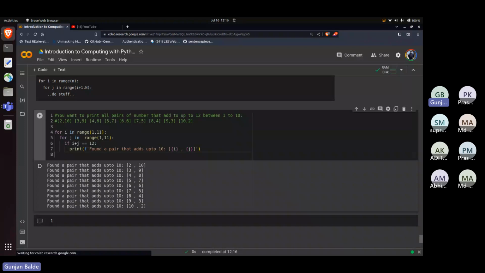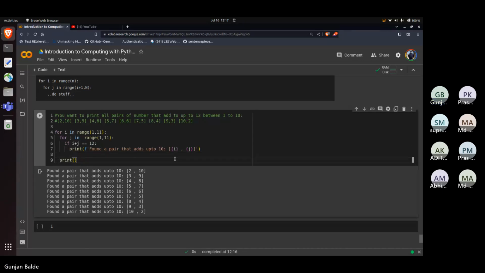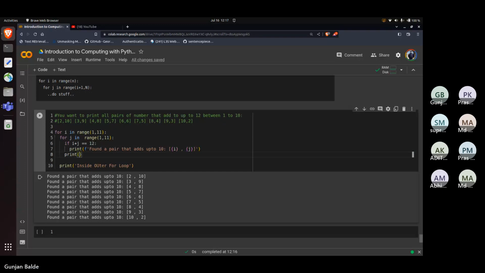So anything that I print with a 2 space gap would be inside outer for loop, and anything that will be for 4 spaces inside the body of this for, obviously, would be inside inner for loop. So let me just show you.